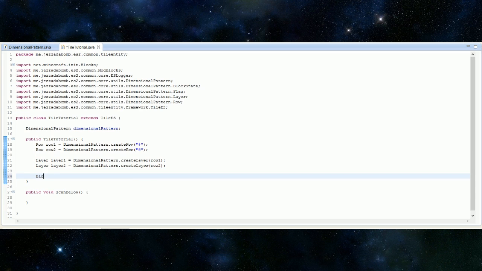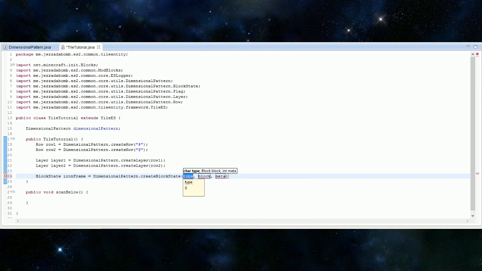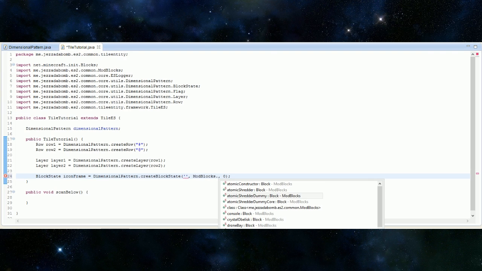So now that we've done that, we need to move on to block states, which is how I detect if the thing is formed. So what we do is we're going to go iron frame equals dimensional pattern, of course, dot create block state. Anything that you'll need to do is dimensional pattern dot create. That's really how it goes. I know the metadata is 0.